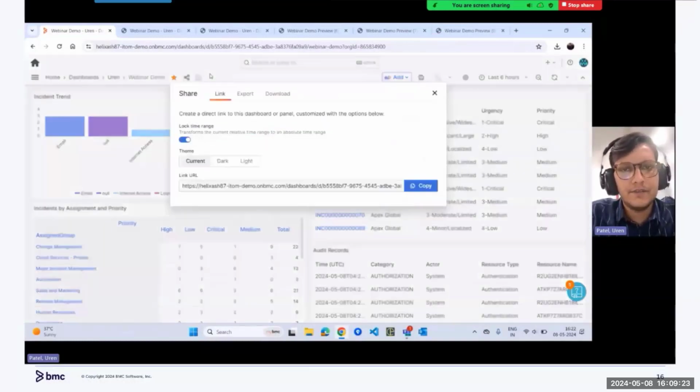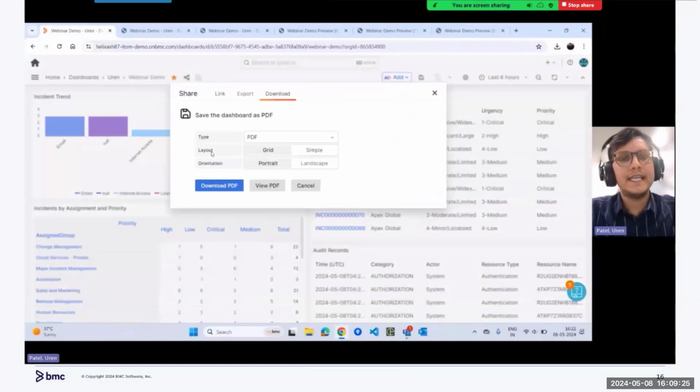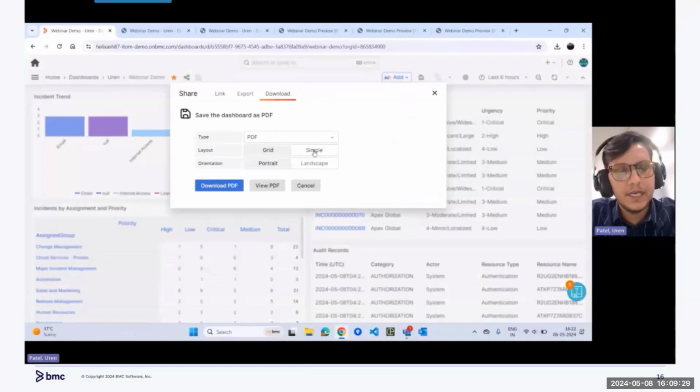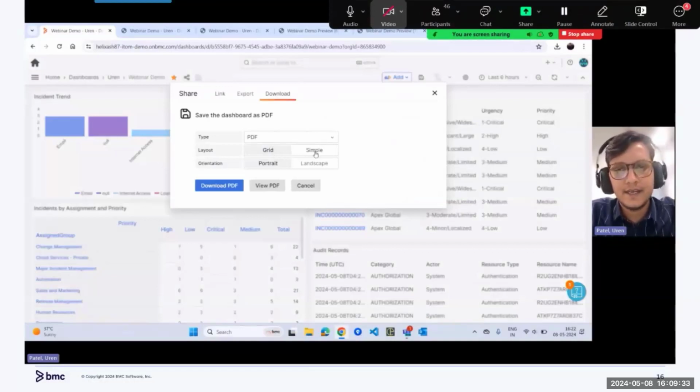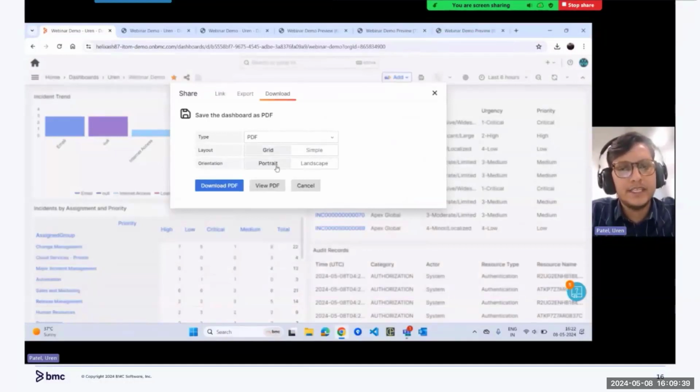If we talk about the supported layout options for PDF, right now we support grid and simple layout. These changes are only applied to the simple layout, and grid layout with portrait and landscape orientation will work as it is. For the simple layout, we have 2 orientations, portrait and landscape.